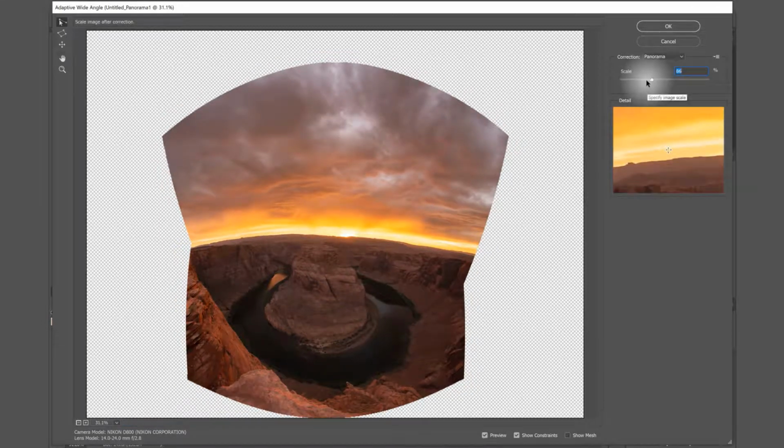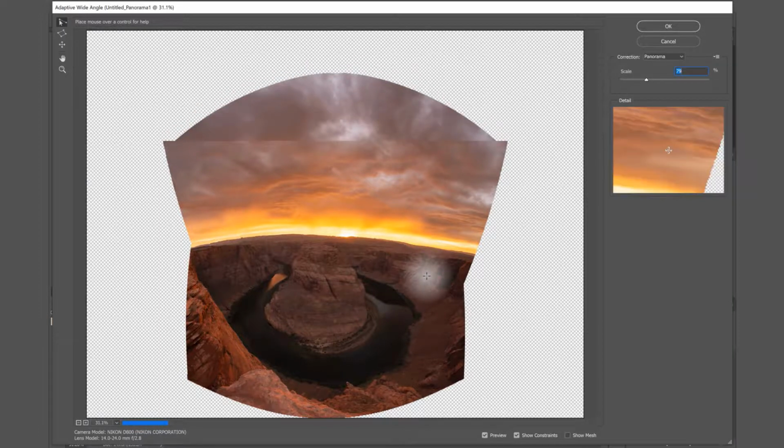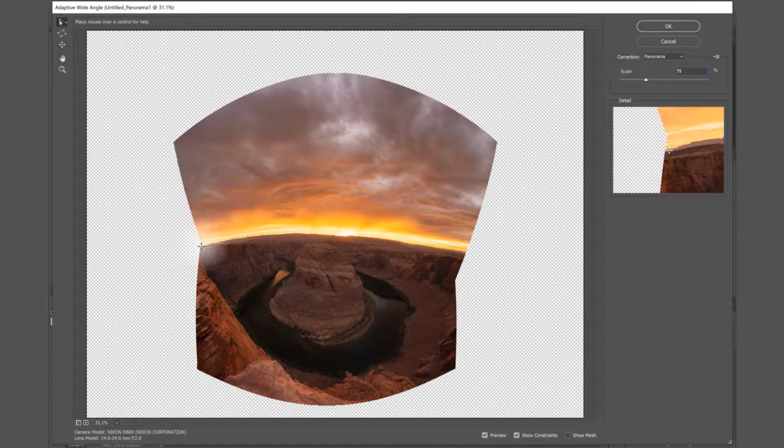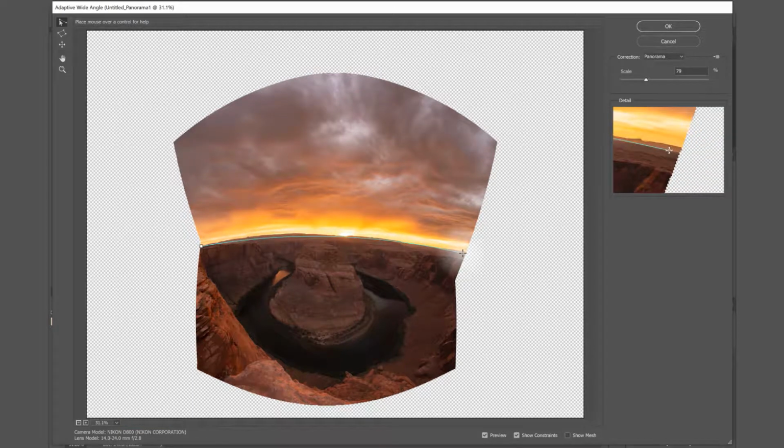And we certainly don't want to lose any of our foreground when we do this distortion. So I'm going to select here across the horizon and meet it at the other side. So I'm left clicking it and dragging my cursor all the way to the other side, and then I let go.